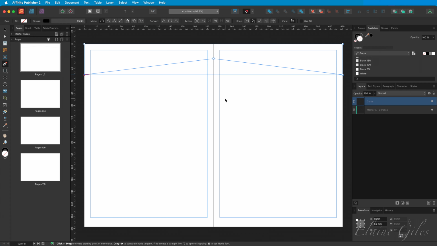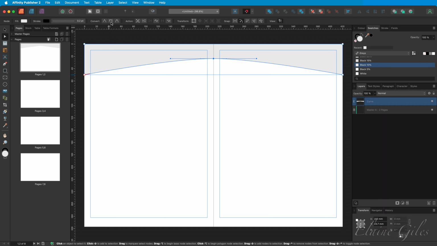And while that's it, I am going to give it a fill just so we can actually see it. One thing I'm going to do is change this point in the middle, which at the moment is the default sharp, and I'm going to change it to smooth. And that's it, that's my custom shape. But I'm not stopping there.